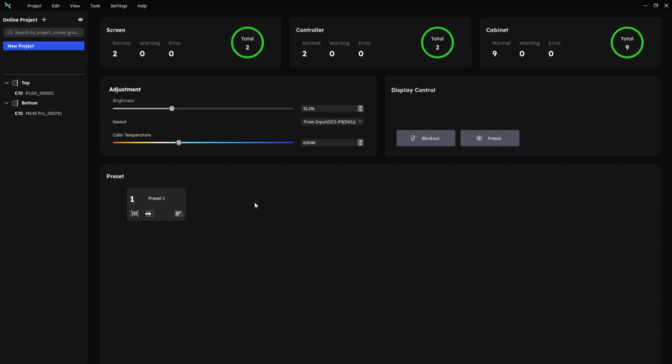So I have something in slot 1 on both processors. That's this preset. If I double-click it to execute, it executes. This has cabinet positioning, source selection, and screen settings, which is why the brightness is dropped to 10%.